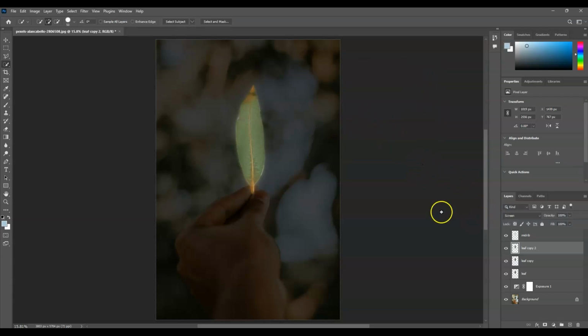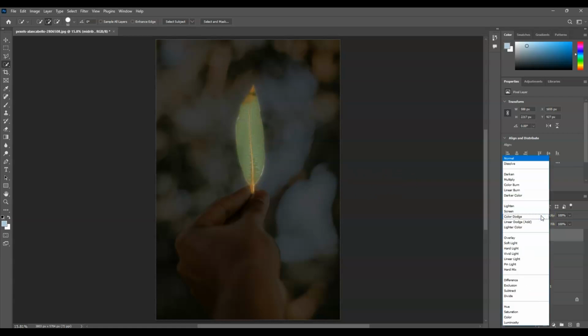Now the next step here is let's go to the midrib. Okay, so now we're going to apply the glow effect on those midrib area. So with that layer selected, let's change the blending mode. Click this one and then choose on linear dodge.